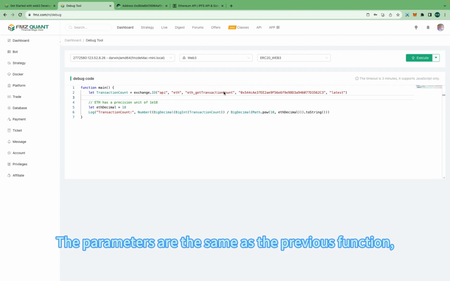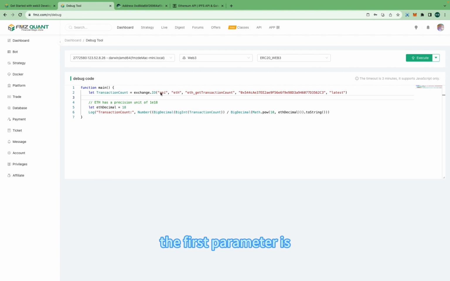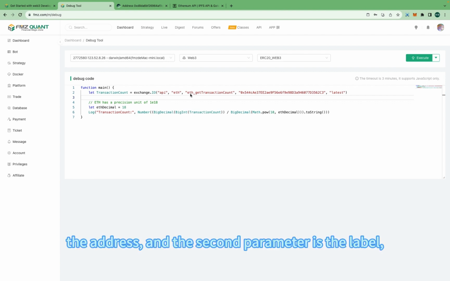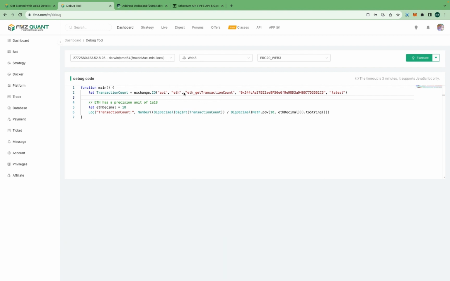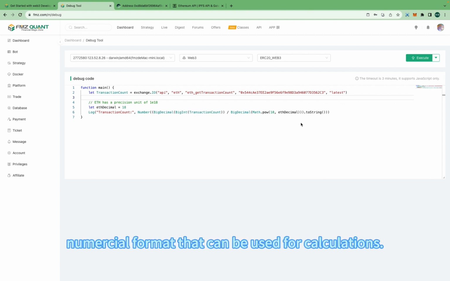Let's discuss ETH get transaction count, which returns the number of transactions sent from an address. The parameters are the same as the previous function. The first parameter is the address, and the second parameter is the label, which can be filled with latest, earliest, or pending transactions. Using the same method of numerical conversion, we can obtain the dimensional numerical format that can be used for calculations.